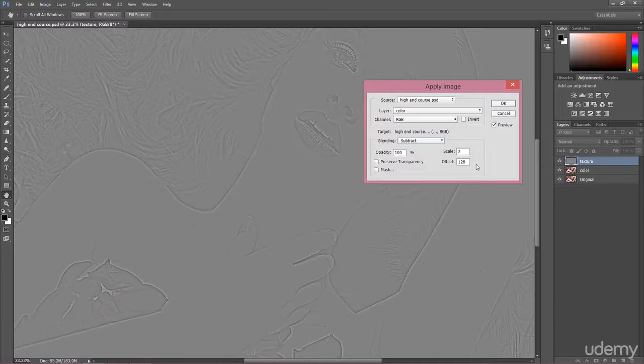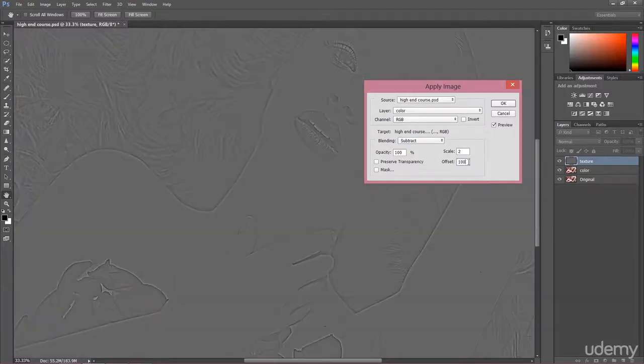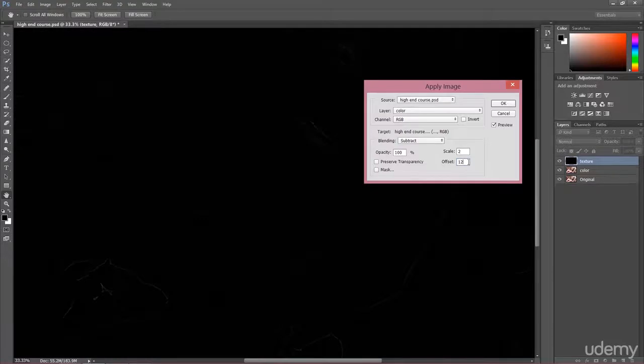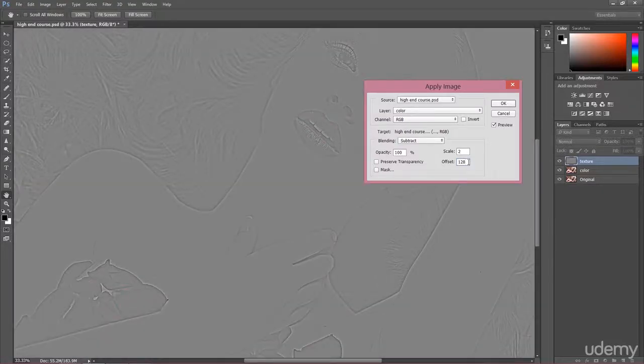I'm not going to tell you why the settings are like this, why the scale is 2 and offset is 128, and probably not many people can tell you this, but it's not going to work with different settings. I can show you when I set 100, it doesn't really work like this. The right settings are offset 128 and scale 2. And pretty much always will be the same settings.